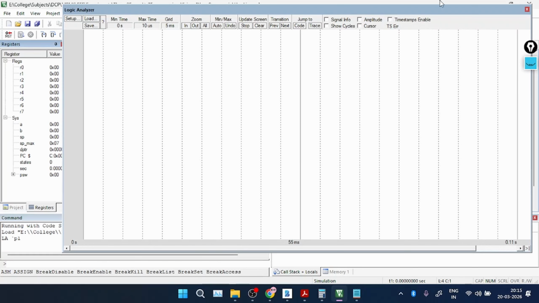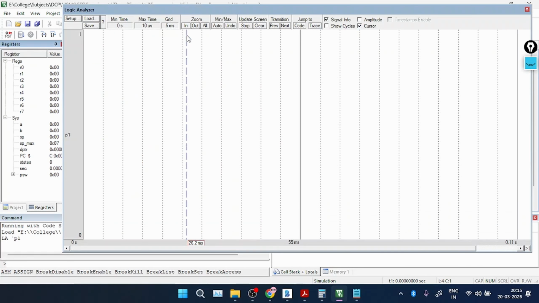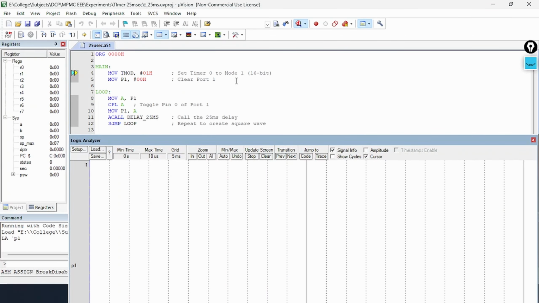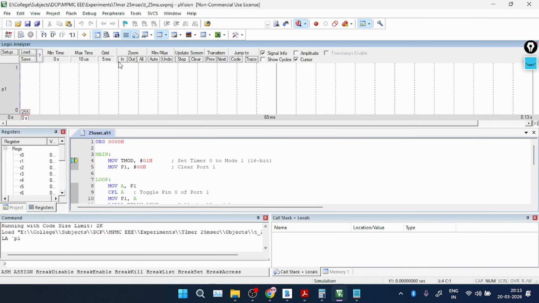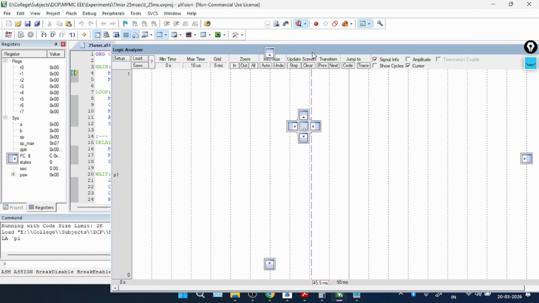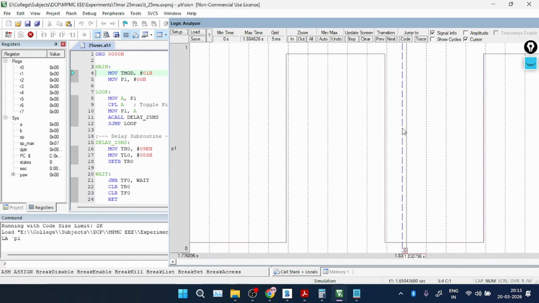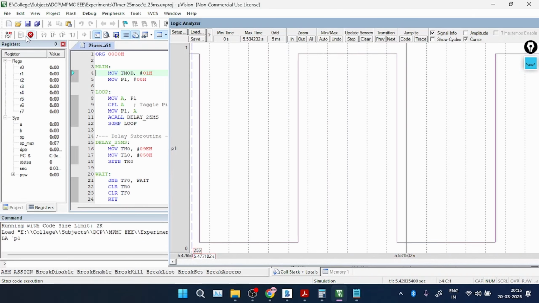You will get something like this. By default, you will not get a logic analyzer. You will just get output like this. In order to see the graphs, you have to click on the analyze window, which will give you a logic analyzer. Let me take it out, because it will be much better in this format. Now I need to run this program. Simply, I'm going to click Run, or you can use the shortcut key F5 from the keyboard. So that's my program running, and then I'm going to stop it.